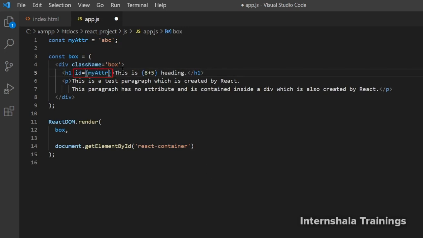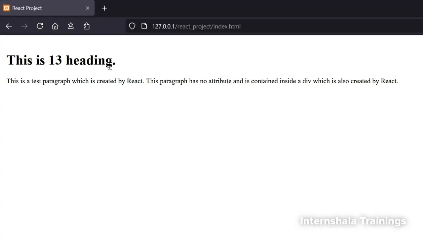Note that when we want to use a JSX expression instead of an attribute value, we do not put it inside inverted commas and nothing more can be appended to it. So this was all about a bit of expression in JSX.